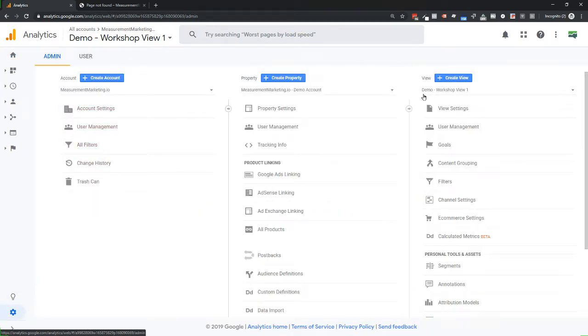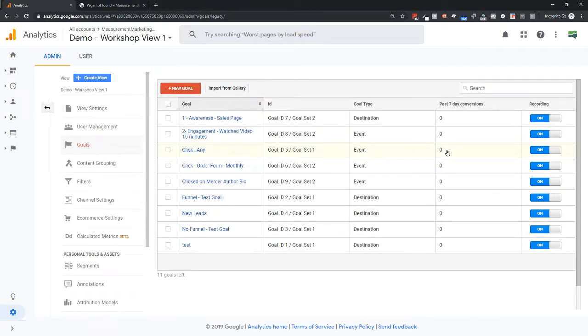So now I'm here and I go into my view setting, and under the view, you will see goals. Now in this particular view, we've got a bunch of different goals already back there. And I wanted to talk a little bit about this, and I'll show you sort of how to manage goals and everything. But you see there's different destination goals we already have set up, and some other types of goals that I'll talk about in just a few minutes here.